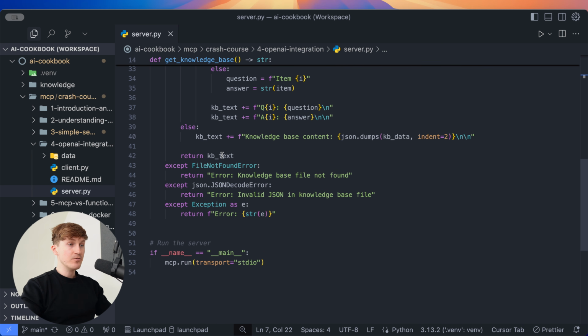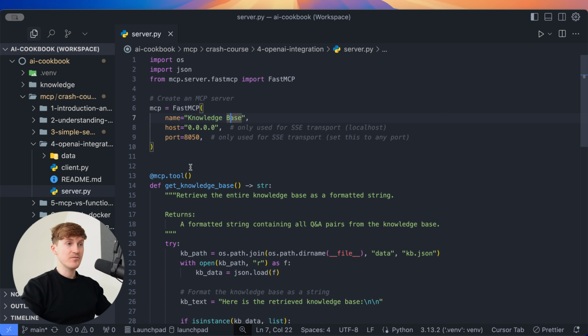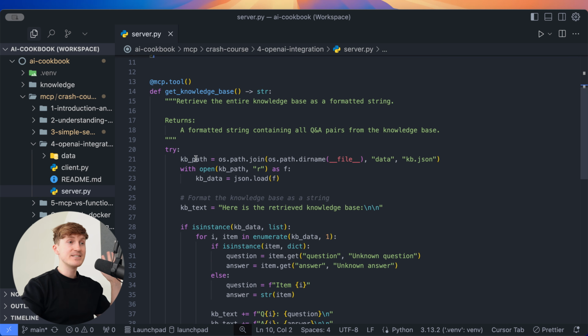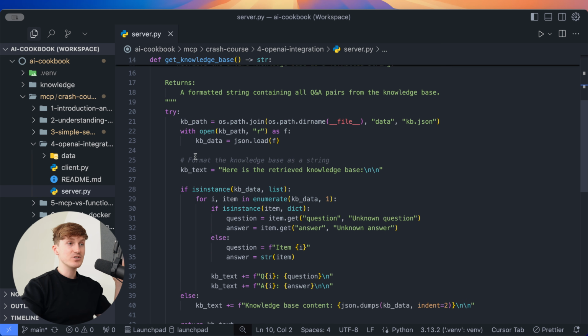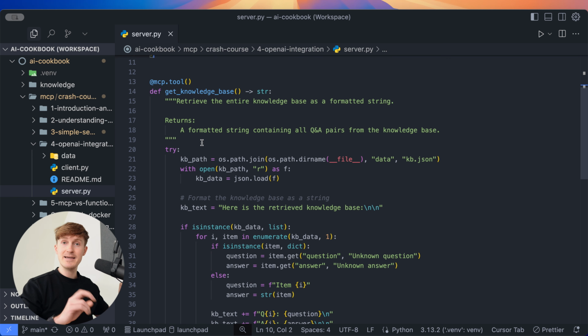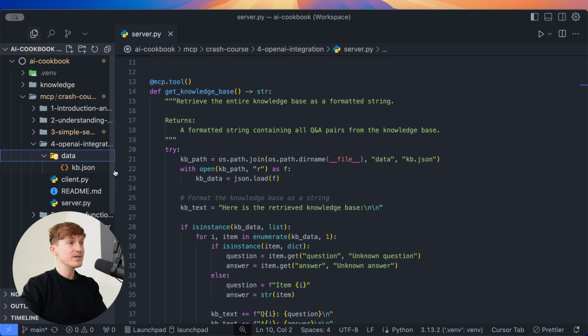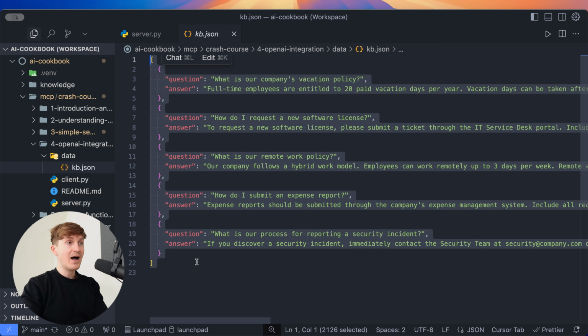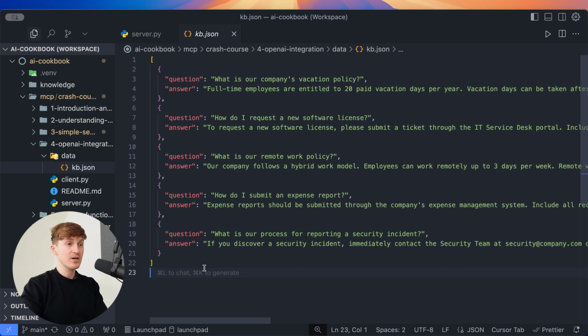I'll scroll down through the server file and you can see it's very simple again. We set up the server, we use all the same settings, and we have one tool. And now this is a very simplified tool, and this is just as a demonstration to emulate RAG, so retrieval augmented generation. So what we're doing is I created a data folder in here, and in there is a JSON file. So there are 5 question answer pairs from a hypothetical company knowledge base.